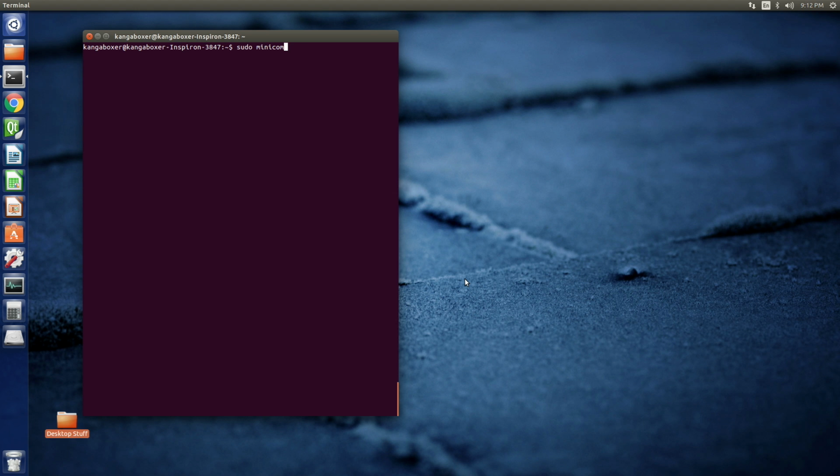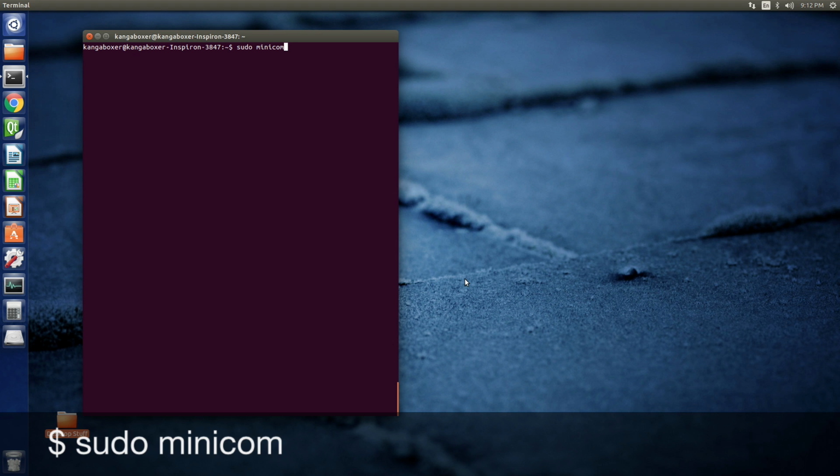Okay, I'm over here at the PC now. This is the same PC that I used to flash the Jetson. Let's start up the terminal emulator. We're using Minicom in this instance.